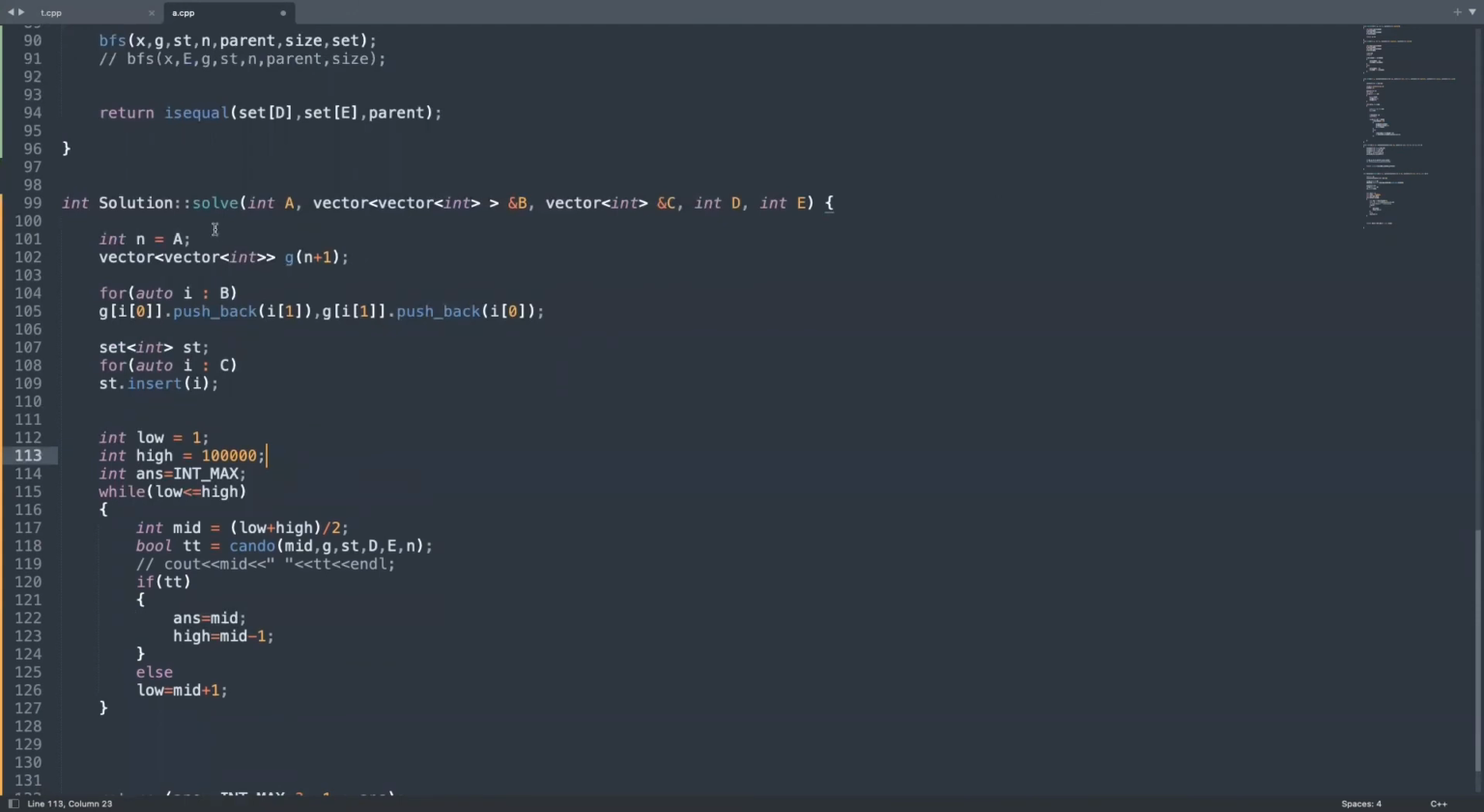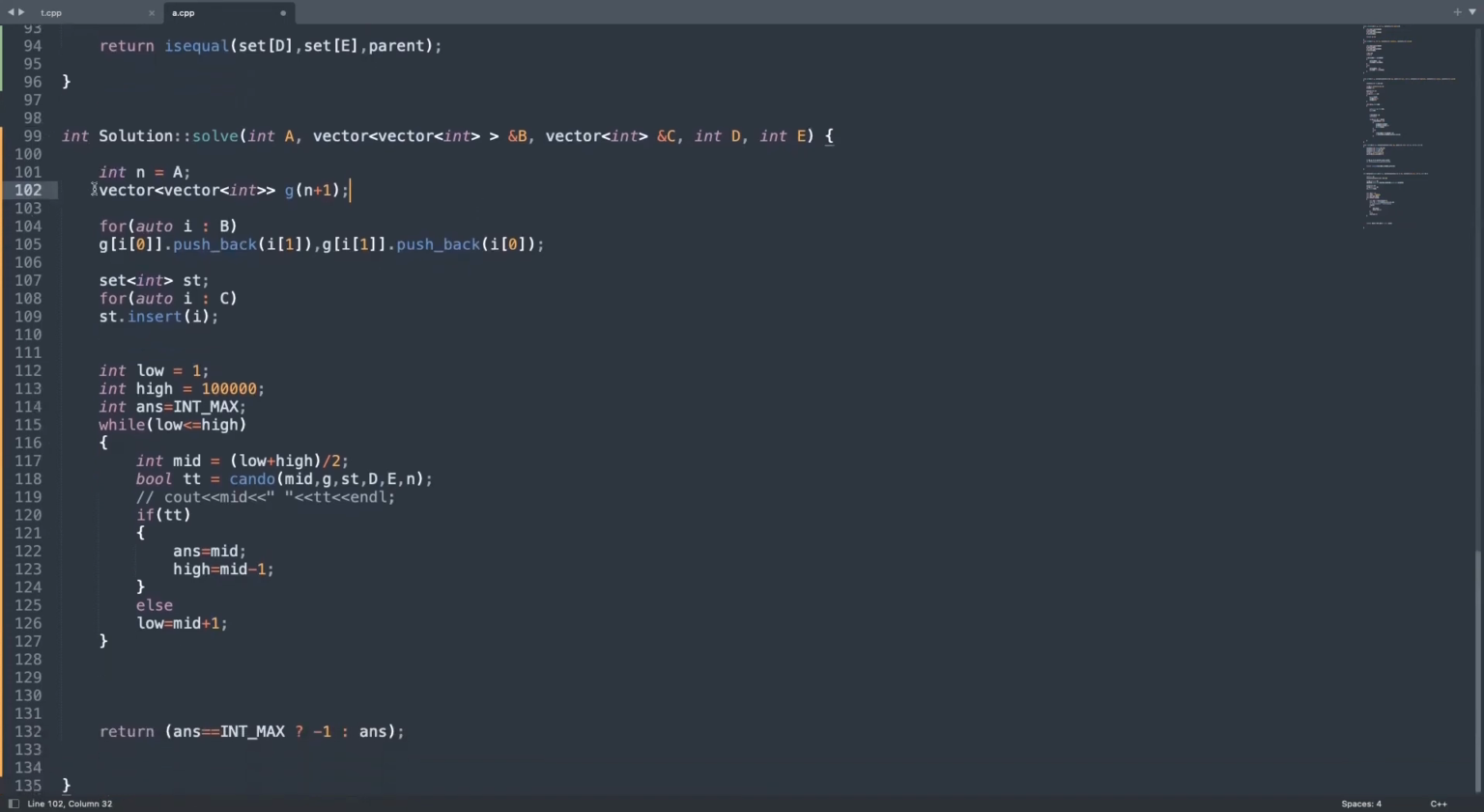Okay, so this is the function solve. It takes the vector p, which is the edges, and the vector c, which is all the nodes which have loudspeakers. This is the source, and this is the destination. So what we do is we make a graph using the edges.